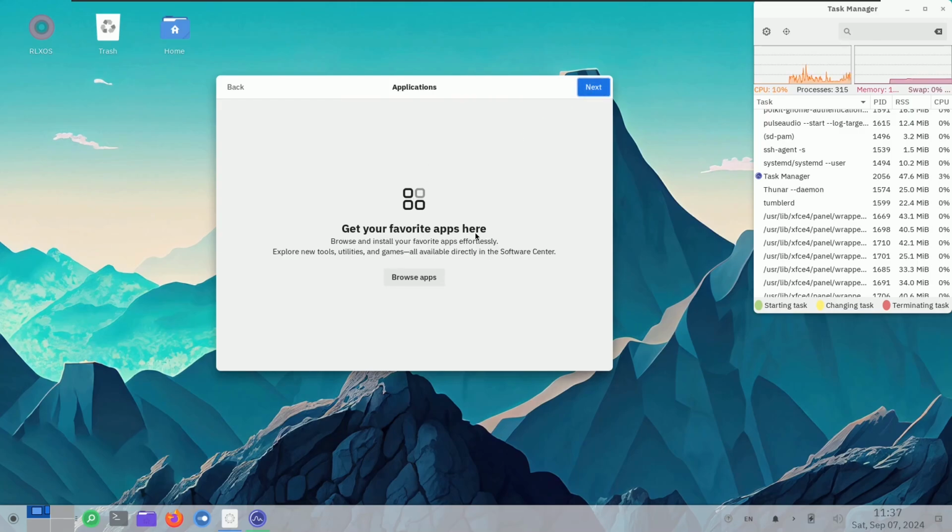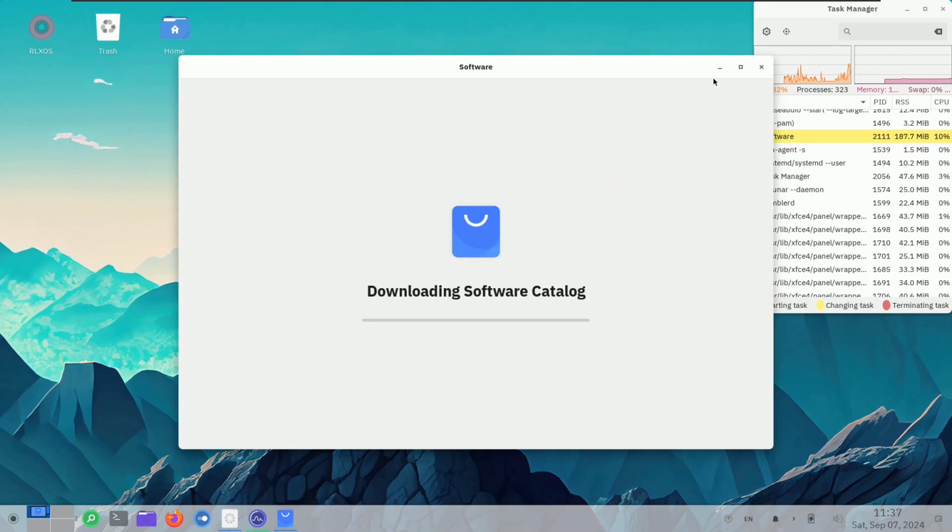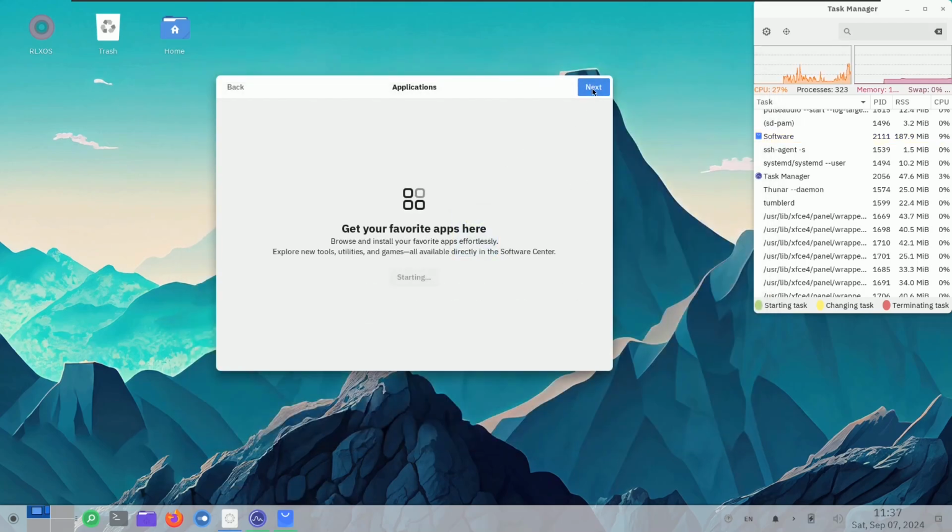Get your favorite apps here. You can browse the apps by clicking here. I think it's going to open a store or something like that. So here is our software manager, or the software store. And when you click on next, here you should be seeing help and support. You can click on open support. I think it's going to pop up the Firefox web browser, I guess.